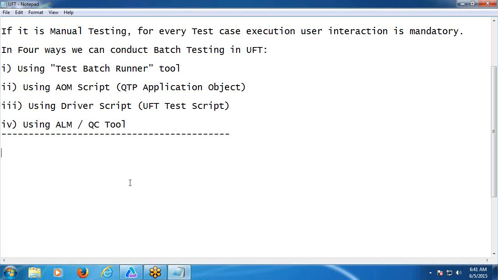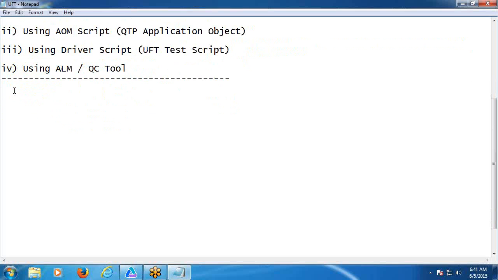Next, first, batch testing using the test batch runner tool.